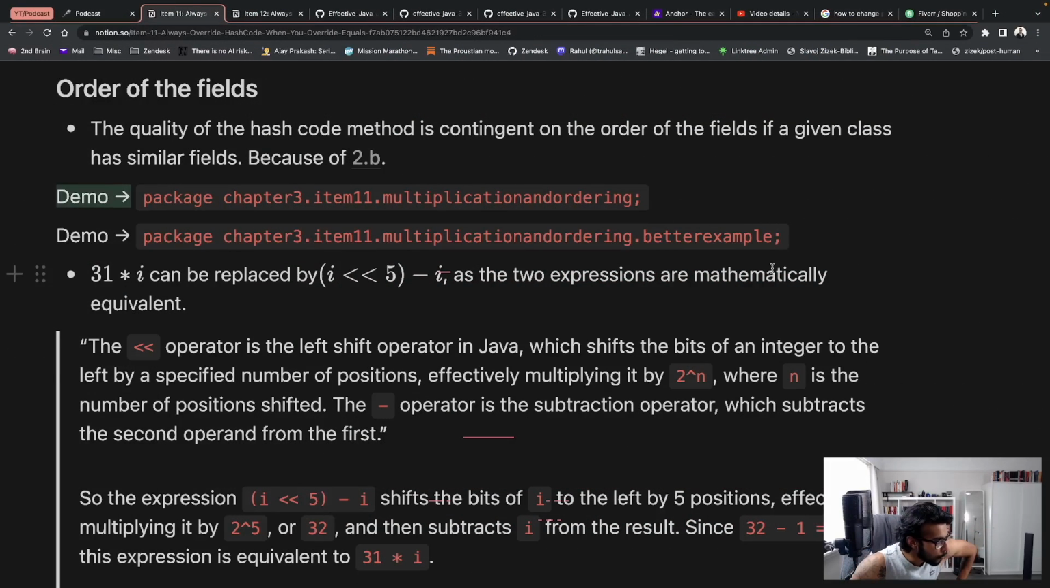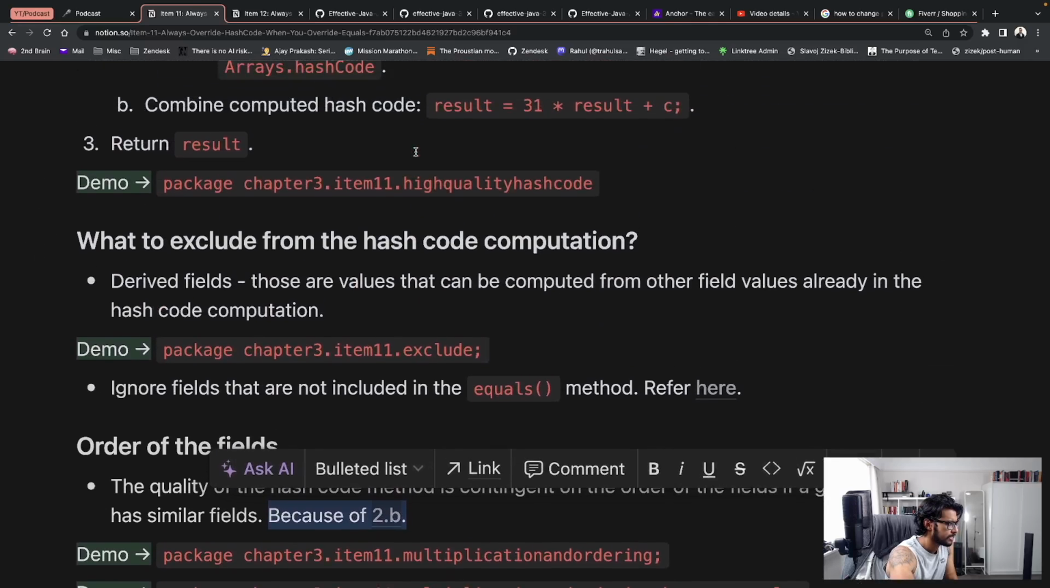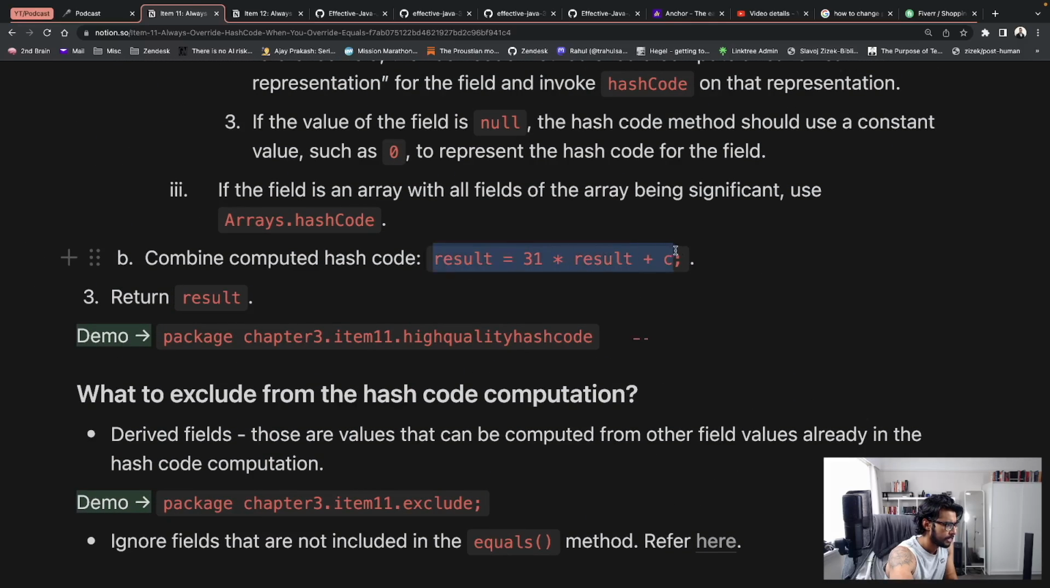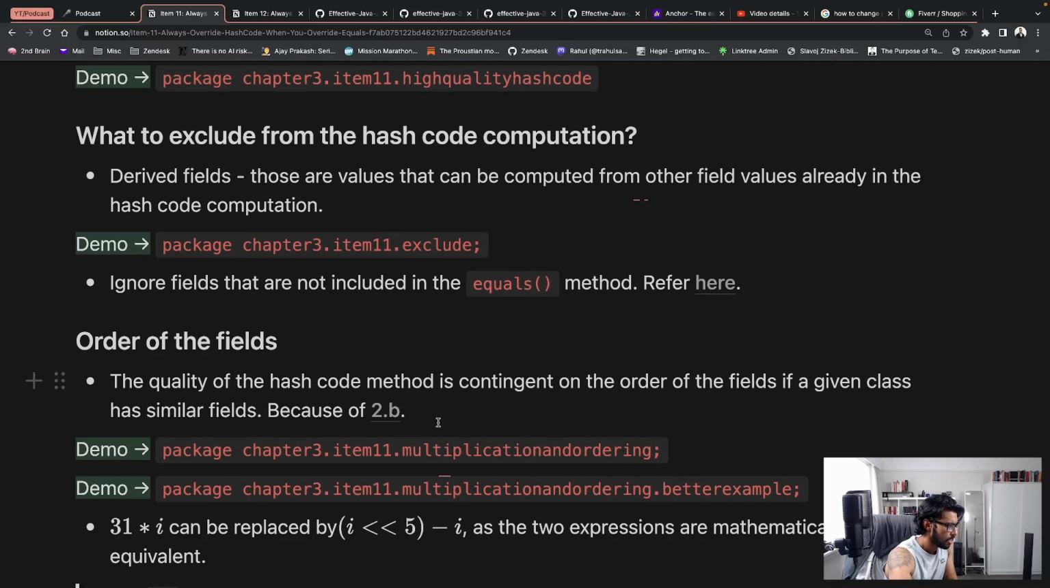Okay, so this next part, the order of the fields. And the point is that the quality of the hashCode method is contingent on the order of the fields if a given class has similar fields. Now, to be totally upfront, I found this part quite difficult to understand. So I'm going to try my best to explain this. I think I got it, but I think I'm going to struggle a bit to articulate it because intuitively, it's hard to get on first glance. It requires a bit of thinking. So the reason for this is because of 2b. That is this calculation we make here. This is the reason that makes the ordering contingent for the hashCode method.